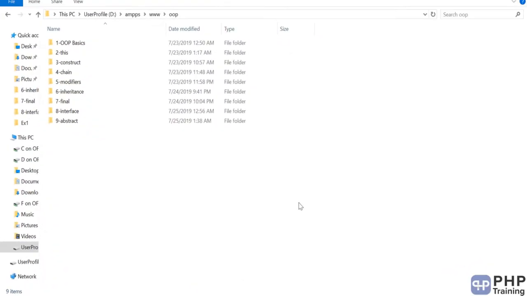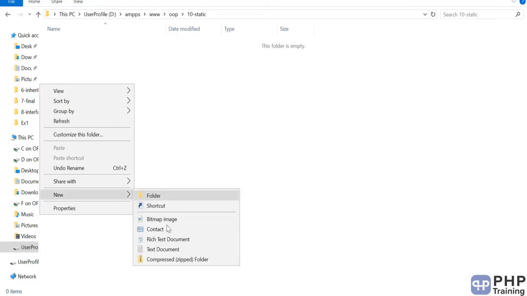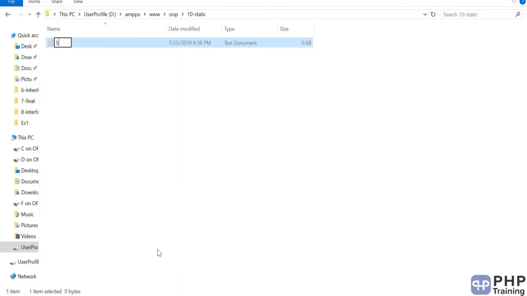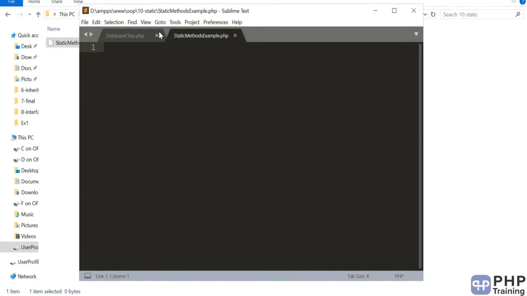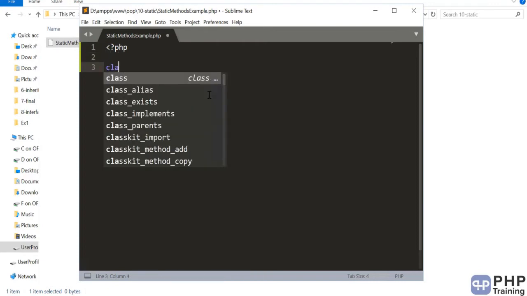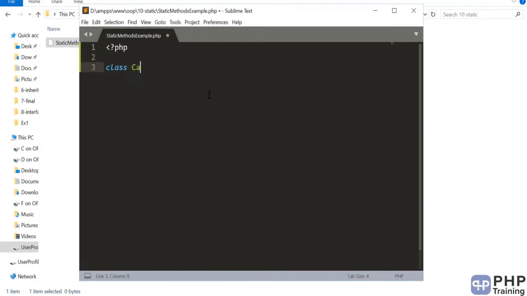Hello and welcome to the lecture on how to define and access static methods and static properties. So let's create a folder here and call it static. Then we'll create a file, static methods example. And let's define a class, a calculator class. In the calculator class, we will define one property and a method.